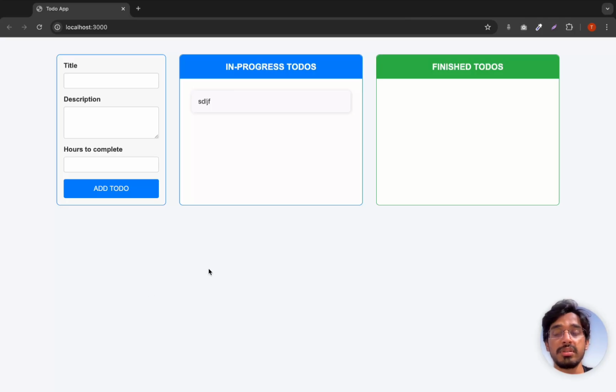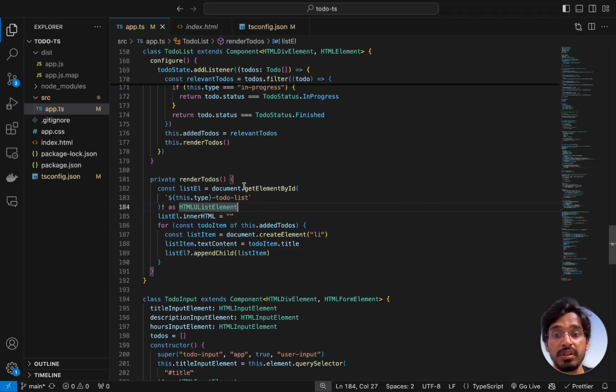Now I want to display the extra information about this to do, like the description and the number of hours to complete. For now we are just displaying the title, so we can go ahead and display even the description and the number of hours to complete. Within the render to do's method, we are creating manually with document.createElement a list item, then appending the title to the text content, and then appending it to the list element. There is nothing wrong in this.